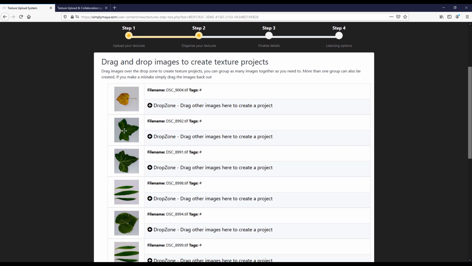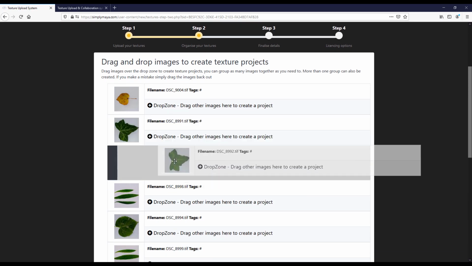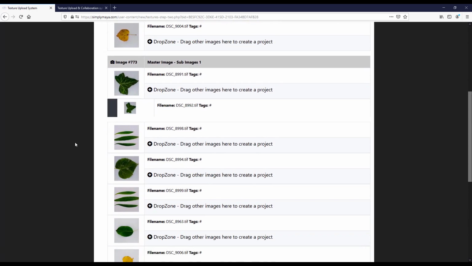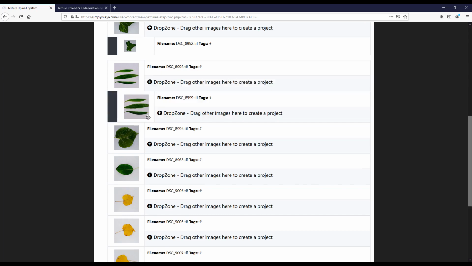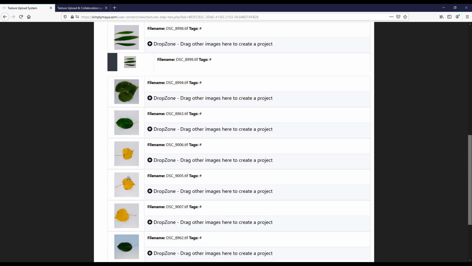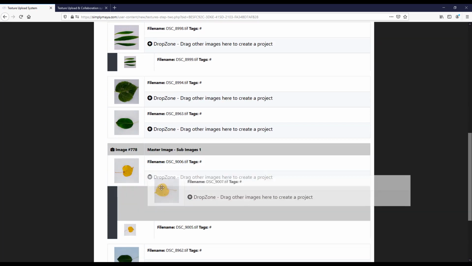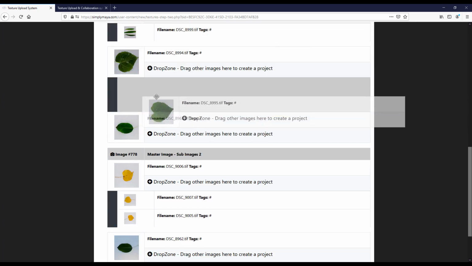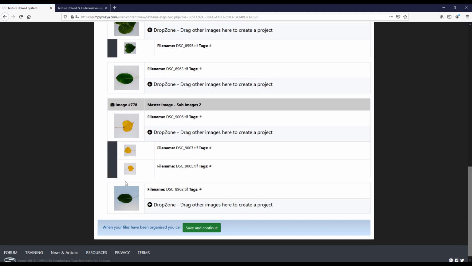But basically you take your images and you drag and drop them to form projects. So these two images together would be one project, and I can now organize these files into individual projects. Doing it this way just means that I can upload a lot of images at once without the need to continuously go back to the upload screen.